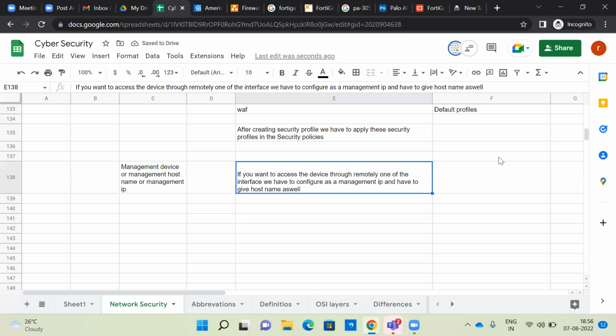As I said previously, we have 20 firewalls. If you give 10.10.10.1, 10.10.10.2, 10.10.10.3, you will get confused, right? Which one belongs to the Hyderabad firewall? Which one belongs to the Bangalore firewall? Which one belongs to the Chennai firewall? That's why if you provide the host name, it is easy for us. It is user friendly. This firewall belongs to Chennai, this one to Bangalore, this one to Hyderabad, and so on.